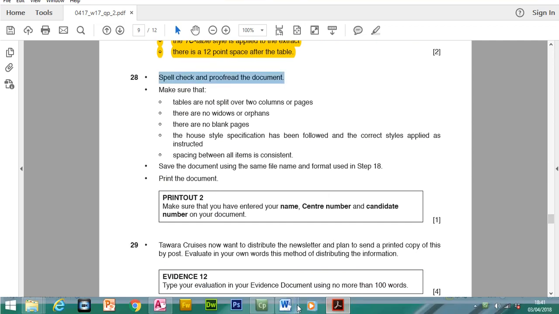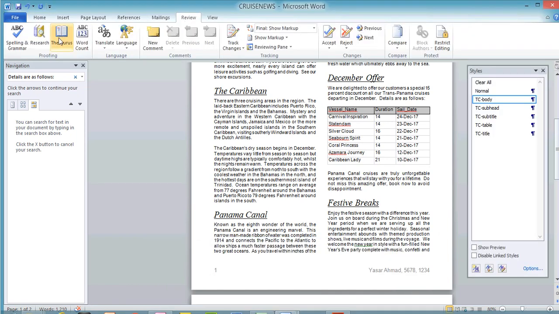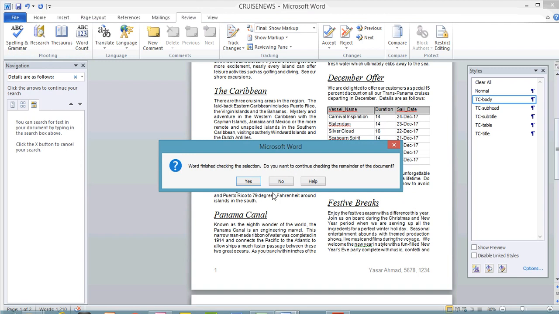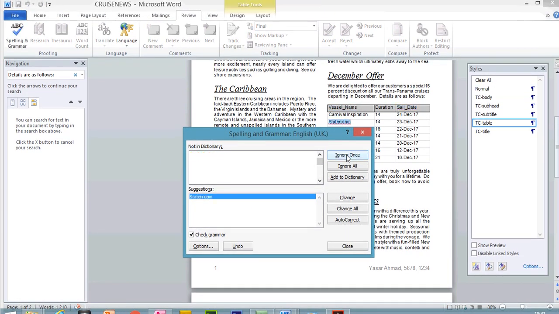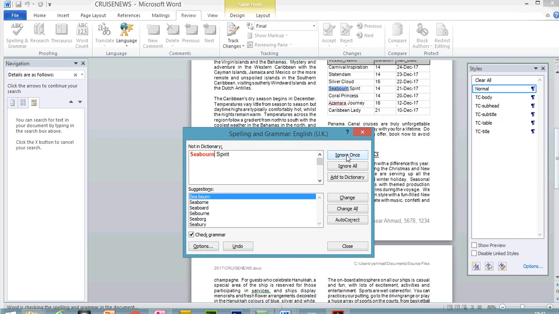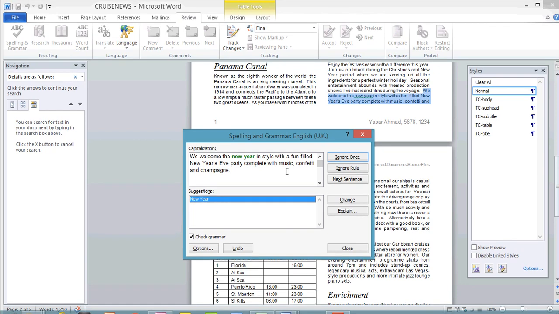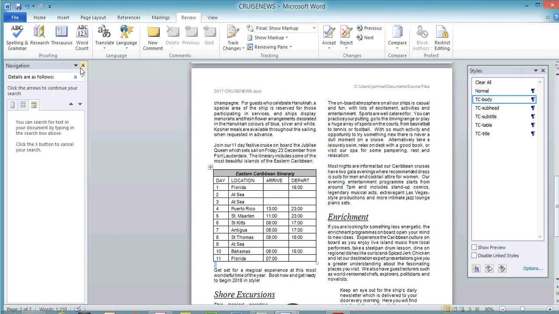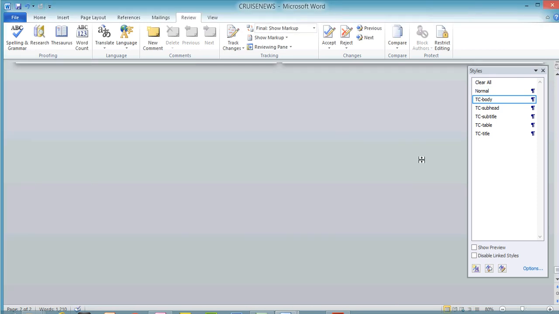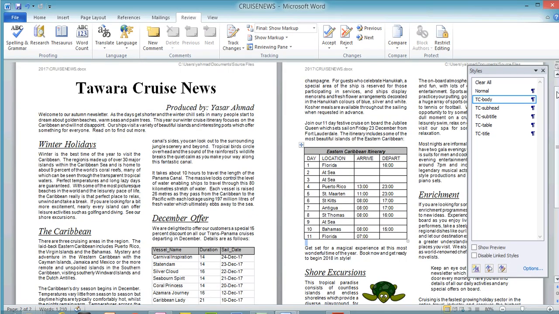Spell check and proofread the document. So if we go back to my document and click on review, spelling and grammar. Yes, let's check the document. So that's not a mistake, so ignore. Okay, you can ignore that one, and that's fine. So look for the obvious types of mistakes you may expect to see. Whoops, let me go up.